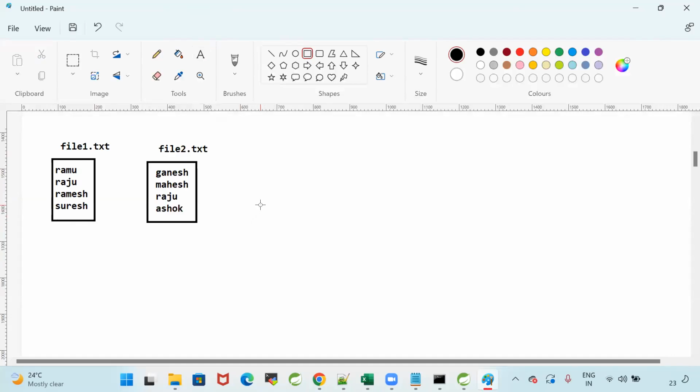When I run this program, what output should I get? Just Raju. Raju is the name which is available in both files. Raju should be the output. There can be more than one name which is available in both files. You need to find out that. Can you do that?